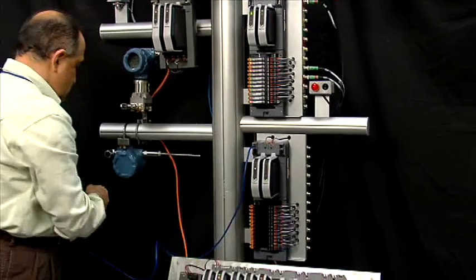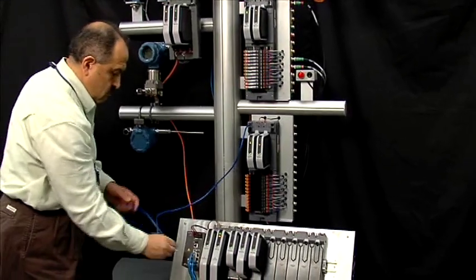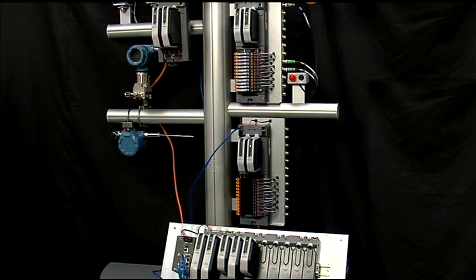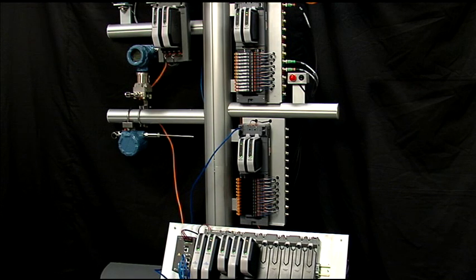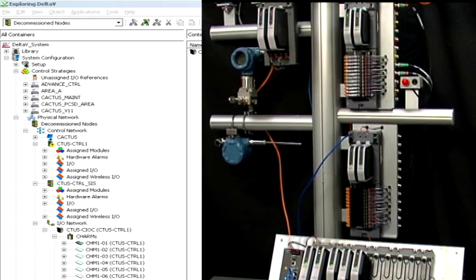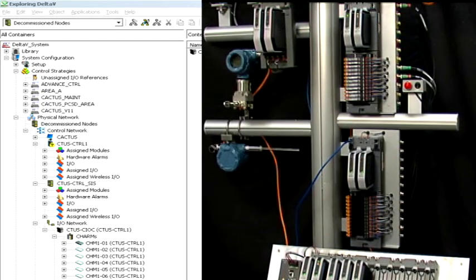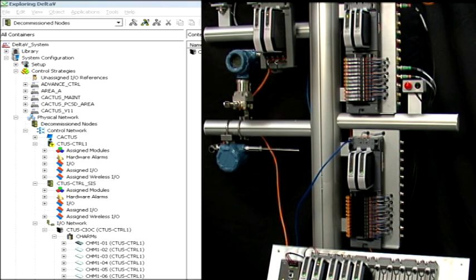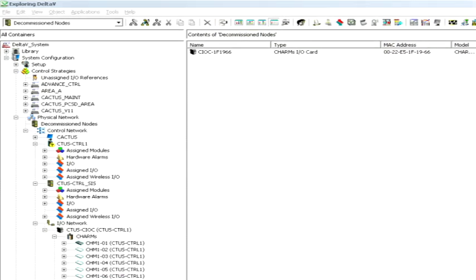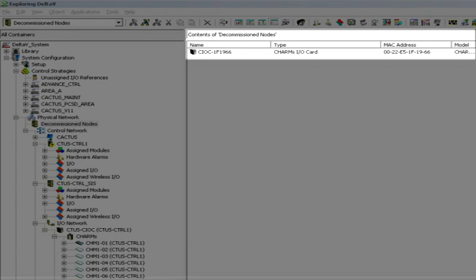Notice that in this case, we are also connecting the CIOCs to the control network using Ethernet cable and connecting directly to a network switch. It's important to note that throughout the online addition of the new CIOC, the rest of the DeltaV system remained running and unaffected as shown here. The new CIOC will automatically appear on the DeltaV Explorer in the Decommissioned Nodes category.